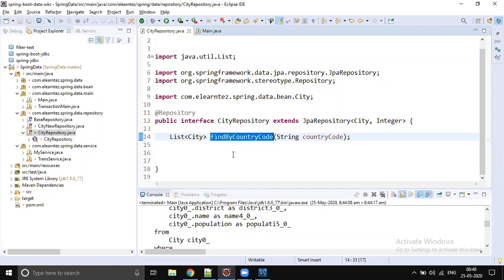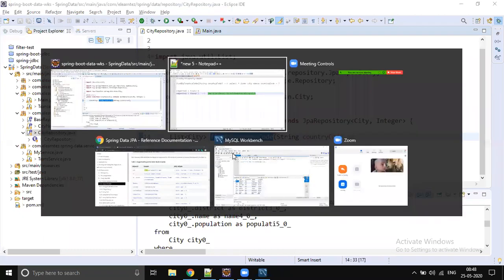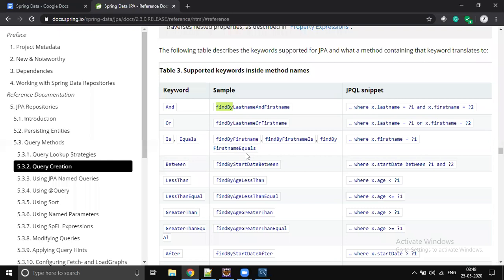Not only one column, there are so many operations you can do, right? If you would like to do some AND condition, when you want to combine two columns, like findByEmployeeLastNameAndFirstName, last name and first name. The equivalent query would be where x, meaning the employee, x.lastName and x.firstName. So this is the equivalent query.